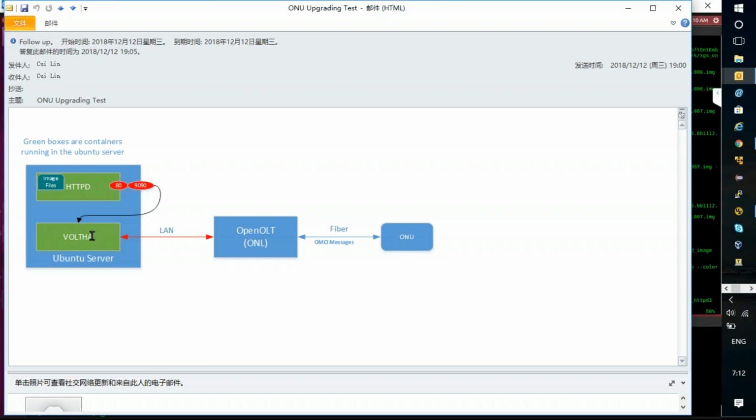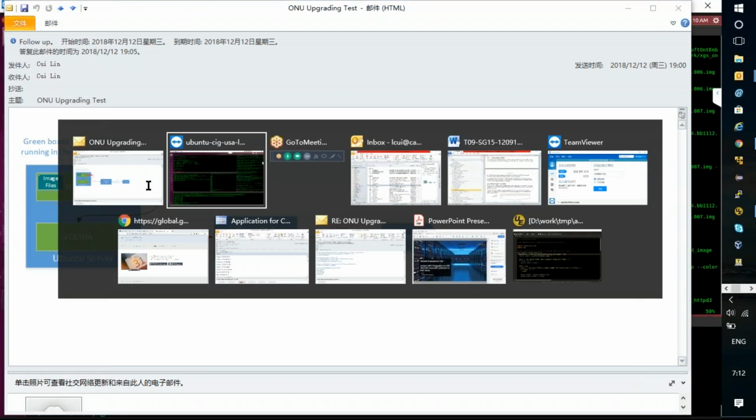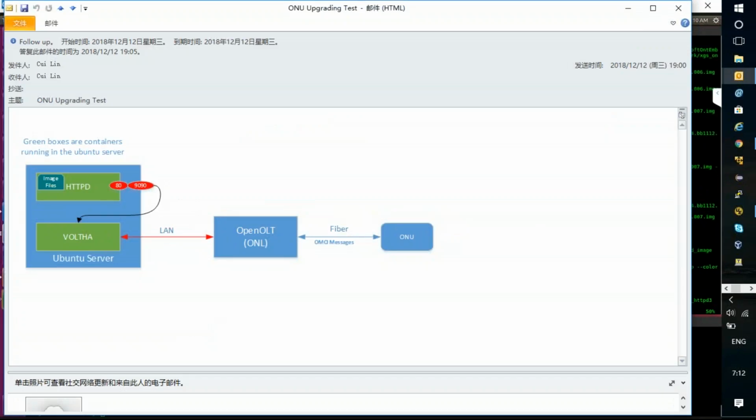Oh. So that's on the VOLTHA side, not sent to the ONU, not yet. Okay. So if VOLTHA wants to send the image to the ONU, you need to activate the image. So when the image gets pushed down to the ONU, you have to activate it. What I'm saying is that the image download to the ONU and activation are the same step. They cannot be separate.